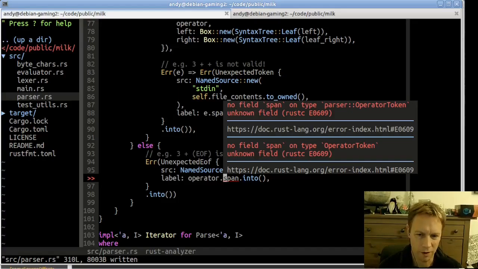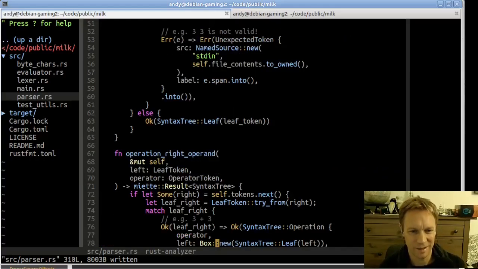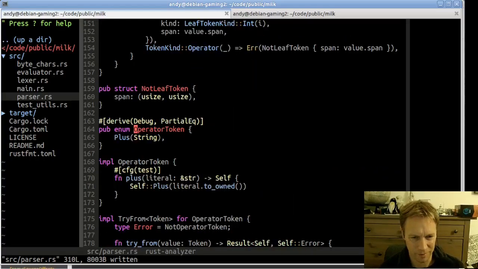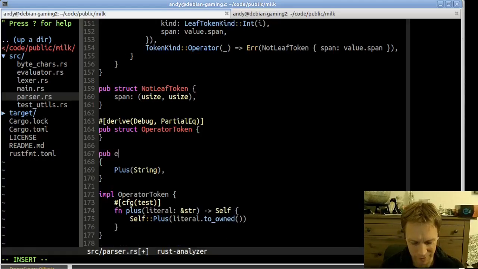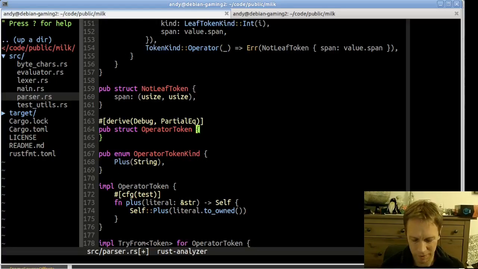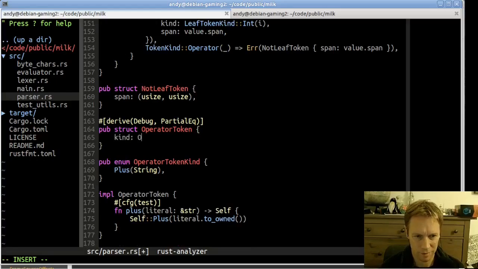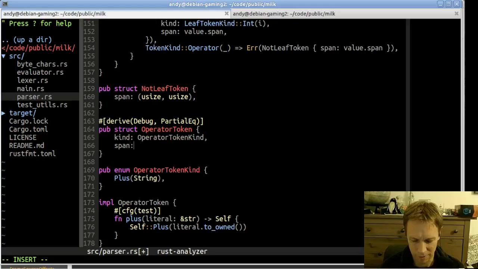Oh, okay, operator token needs a span. All right, we've got more to do, folks. Sorry, it's painful. There's a structure called operator token. Hopefully we won't do too many of these refactors again, but there's an enum called operator token kind. And operator token has a kind, and it has a span.